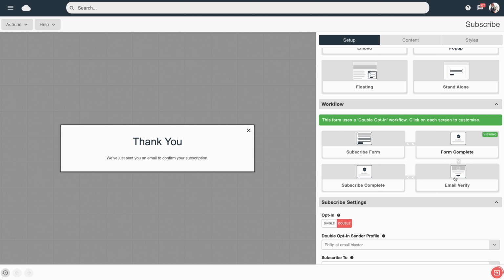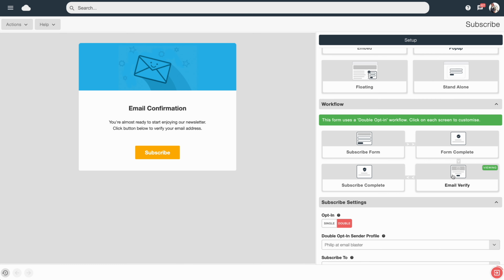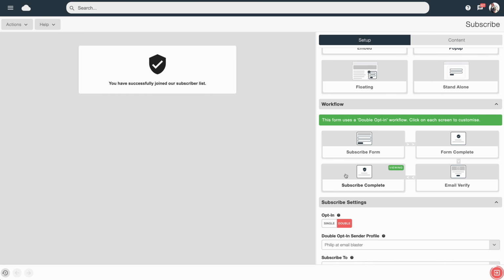The next screen is email verify. So this is the email that they're sent in order to verify their email address, asking them to click on the subscribe link. Again, we can mouse over any element to customize it. And finally, after they click on that subscribe link, they'll be taken to subscribe complete. This is the screen where they're actually added to your mailing list.